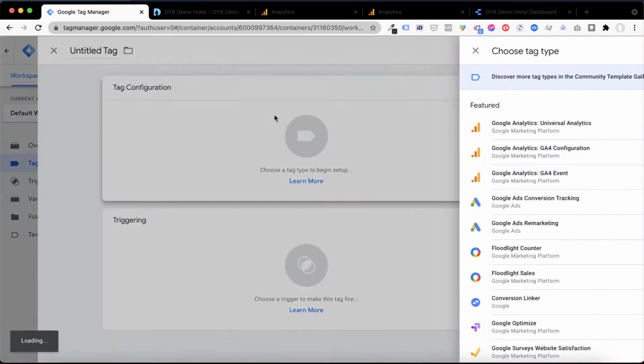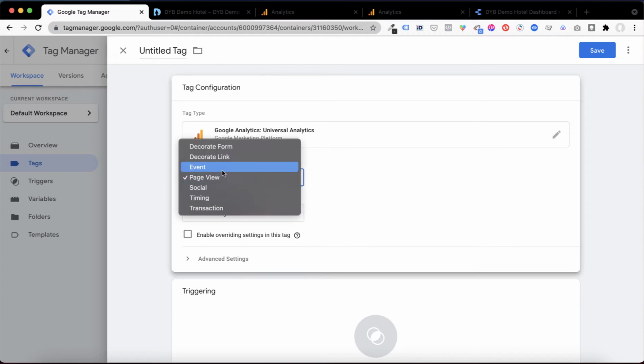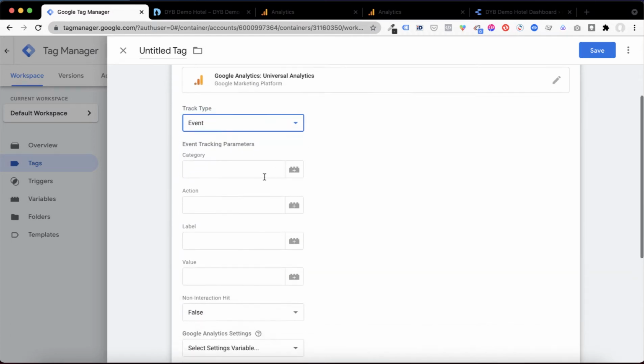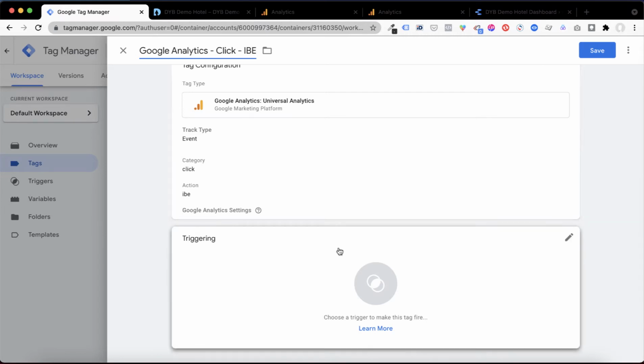Let's click on new. Google Analytics, Universal Analytics. Again, it's not a page view, but we want to send an event. Event category, click, event action IB. I mean, it can be random, you can put whatever you want. Now let me give it a name, Google Analytics, click, and then IB, so Internet Booking Engine.